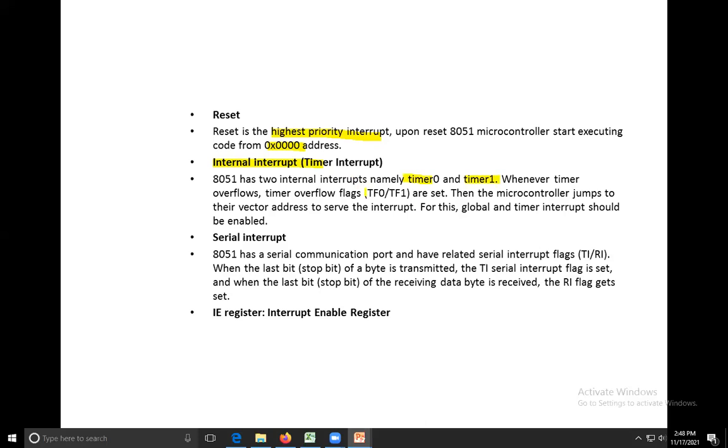These are the overflow flags, TF0 and TF1. The microcontroller jumps to the vector addresses. For this, the global timer interrupt should be enabled. We are discussing the overflow flag: when the timer is completed, it overflows and comes back to zero.